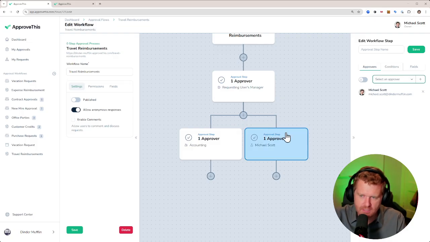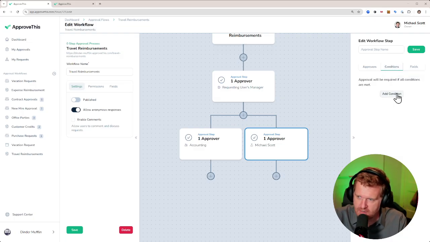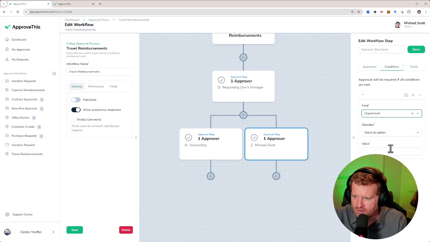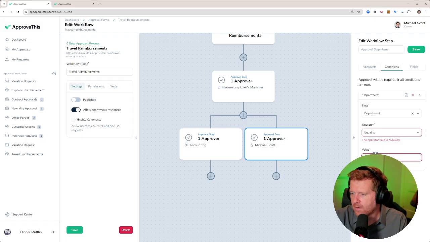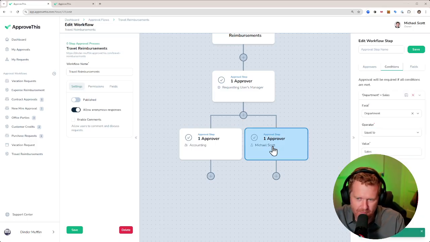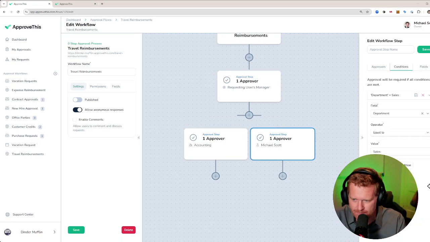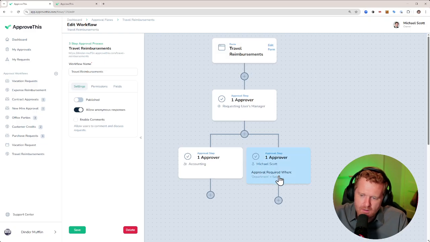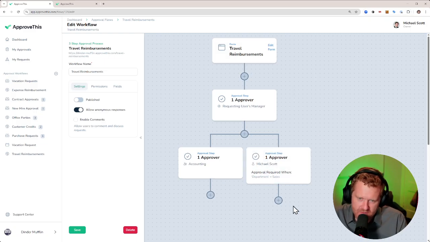But maybe Michael doesn't need to approve all the time. In that instance, I can select conditions here on the right-hand side, and maybe I just need to have Michael approve things that are in the sales department. So I can select department, and then I can say it's equal to sales. Now, Michael will only get approvals inside the sales department, excuse me, and everything else will be automatically approved. So we won't need that last step. Approval required when department equals sales.